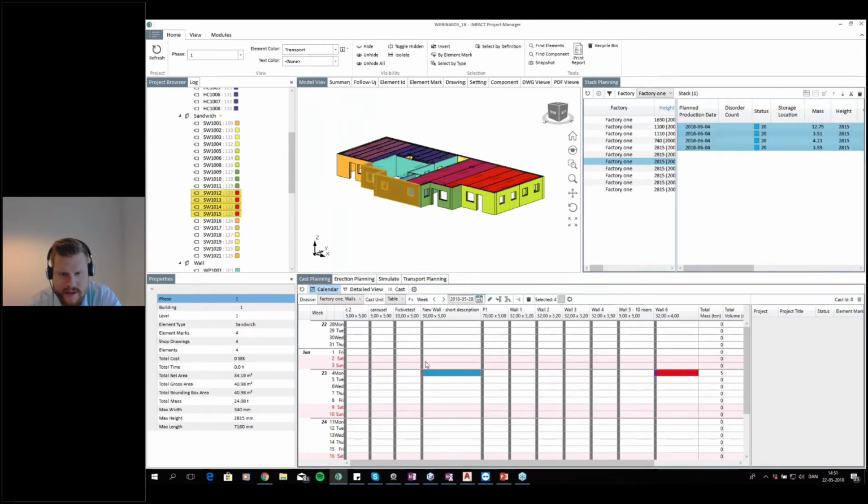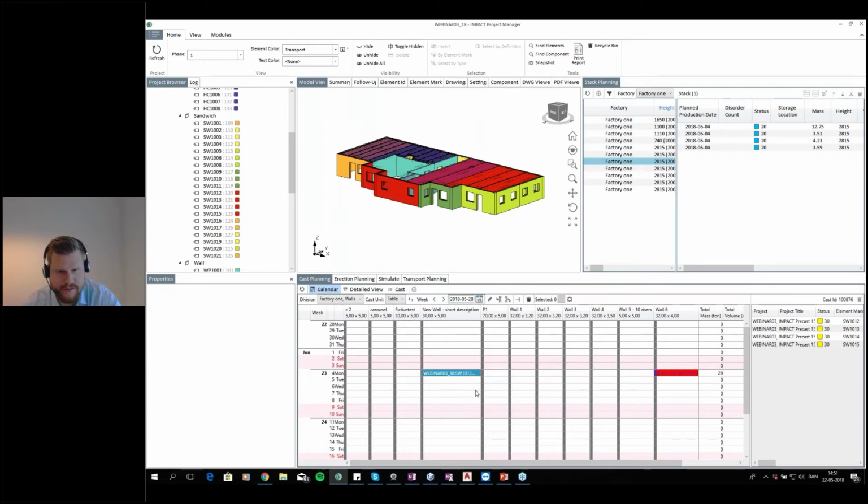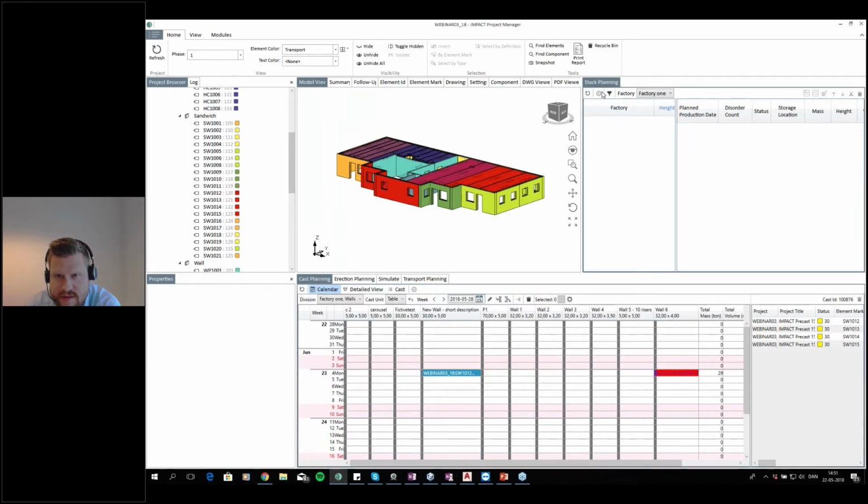Take these. Put them right there. So you can see now here, this color changed to yellow. And we can also see straight away down here, status says 30. We can just update this one also. Showing the different stacks.